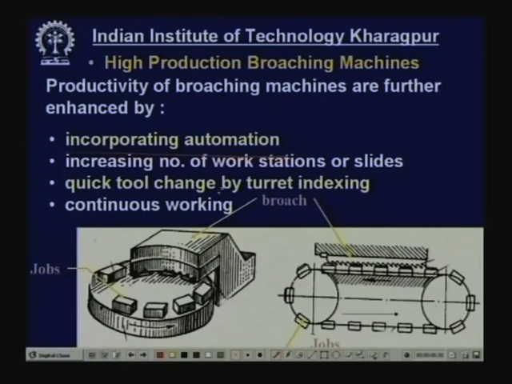By incorporating automation, that is mechanization, the jobs will be quickly and automatically mounted, clamped, located and supported, and then unclamping will also be very quick, and by an ejector this job will be thrown out from the fixture. Similarly, there should be a mechanism by which this cutter can be quickly changed from one form to another depending upon the type of the job to be done.